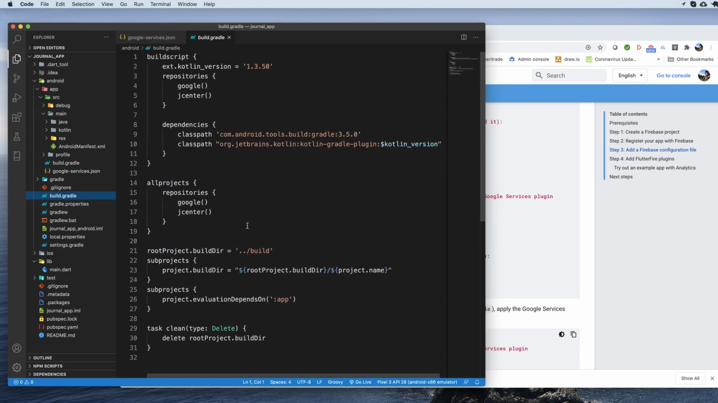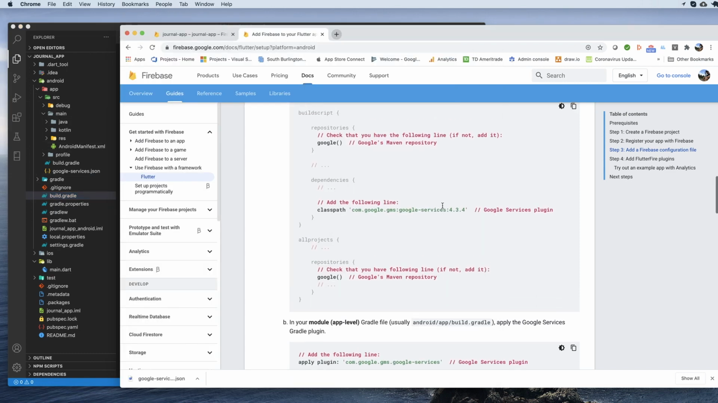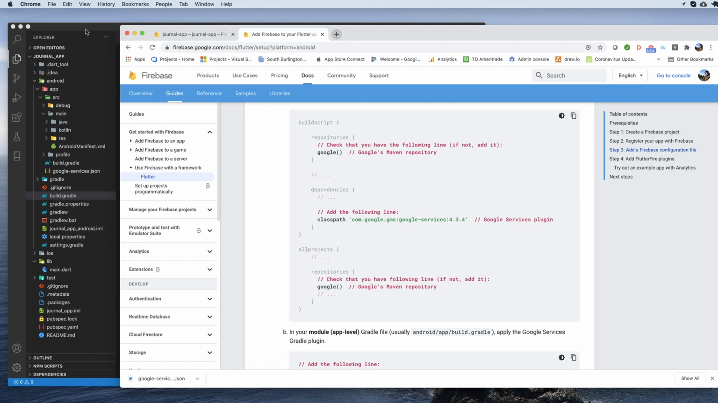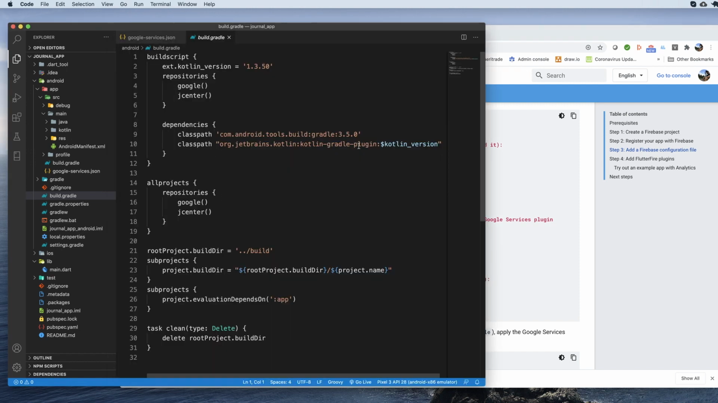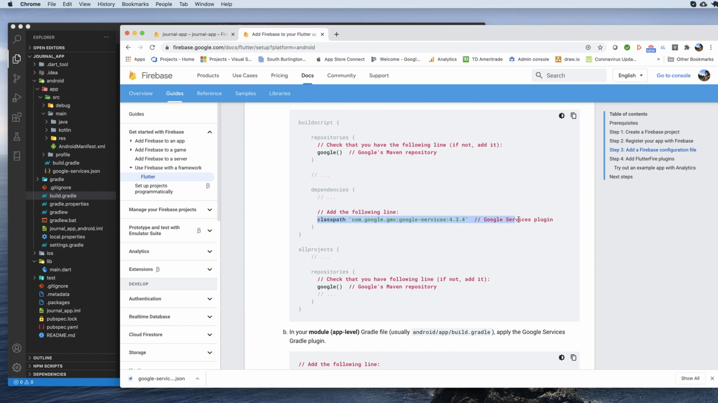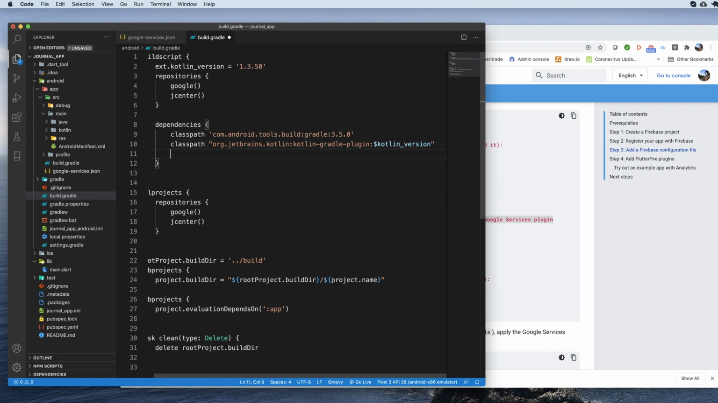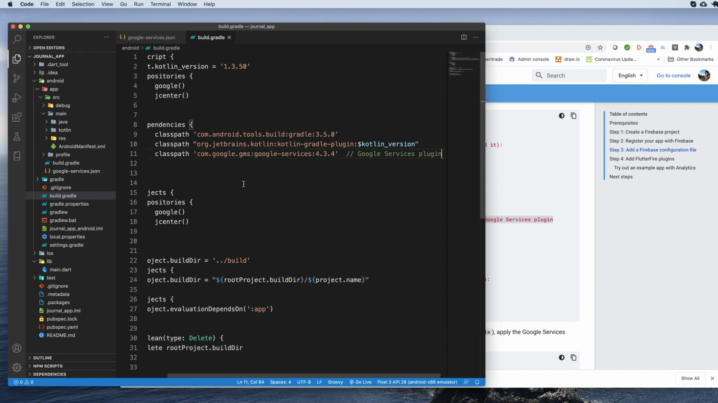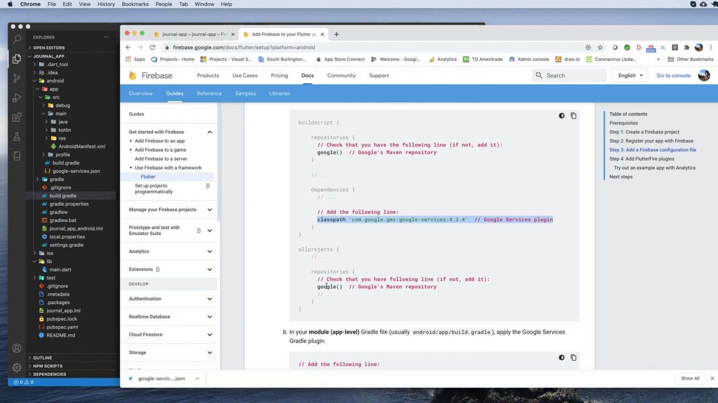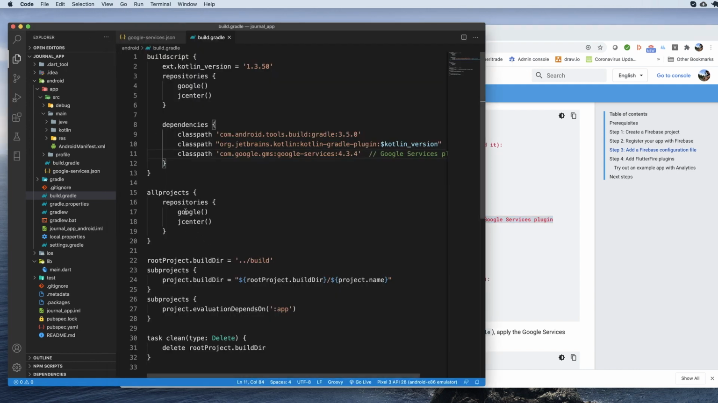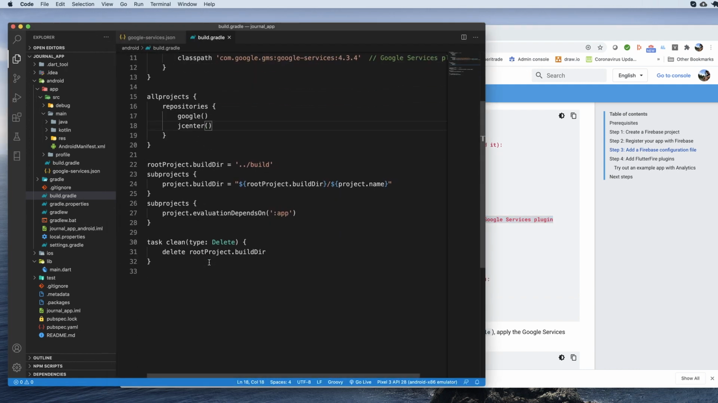So this one right here, build.gradle. And we're checking for a few things. So first of all, we're checking that Google exists in the repositories, and it does. We're checking that this Google Services exists in dependencies, which it does not, so I'm going to grab that, copy it, I'm going to paste it right after this Kotlin class path here. And then lastly, we're checking that Google exists in repositories, and it already does. So we're all set there.